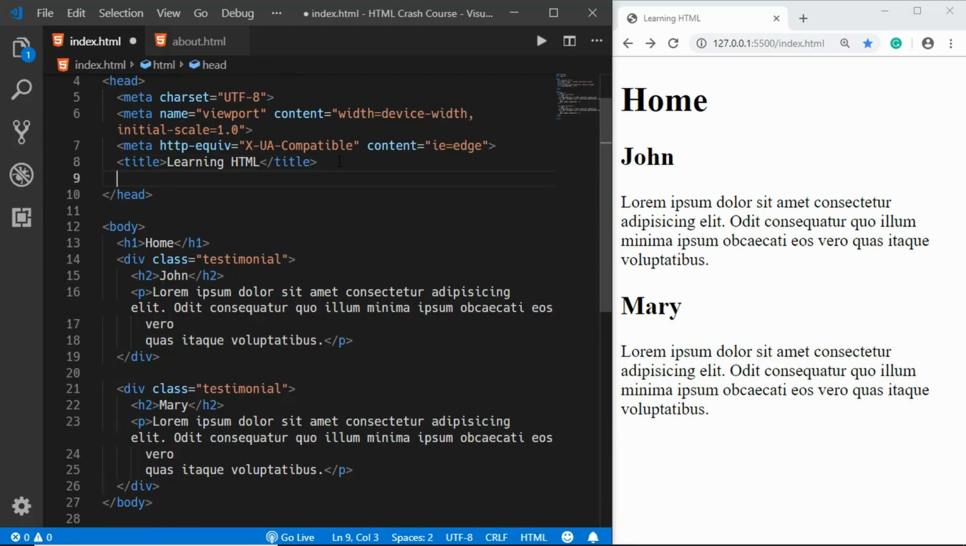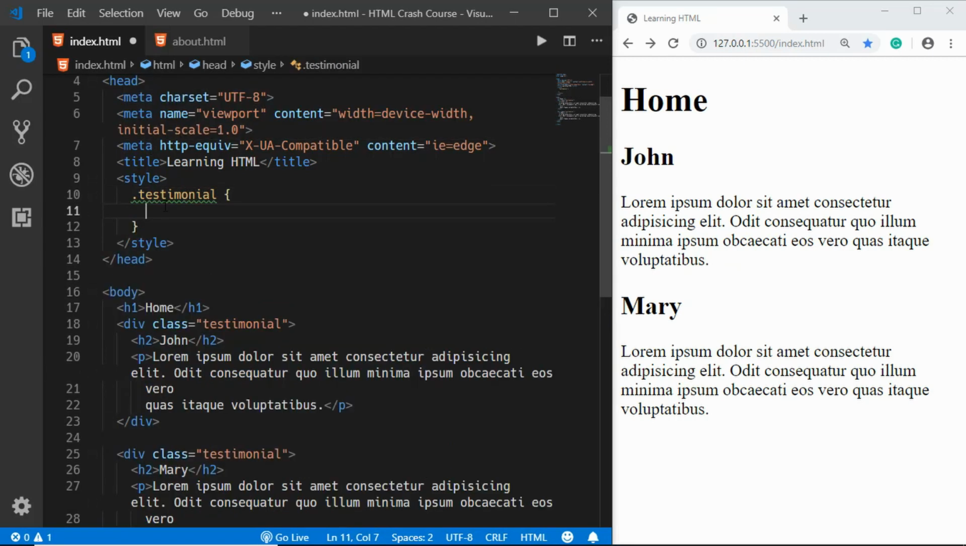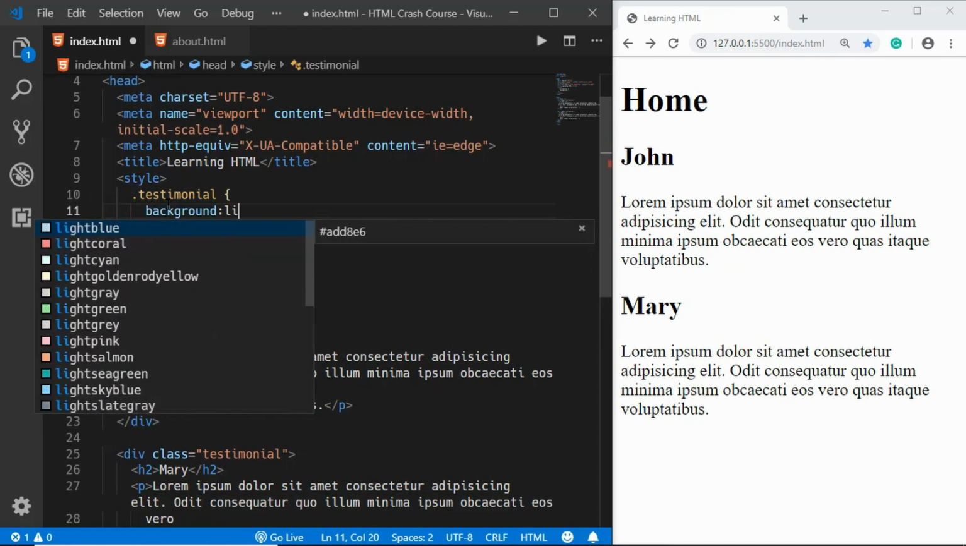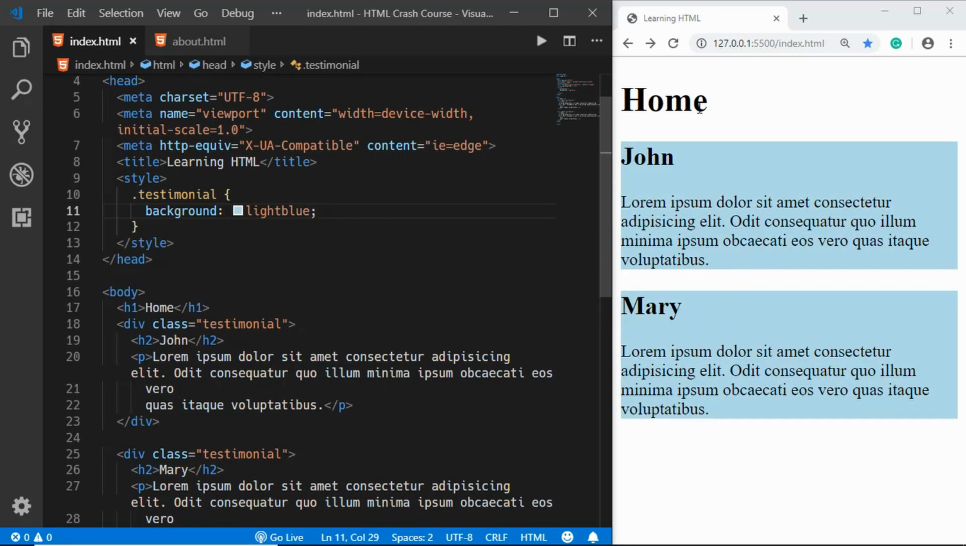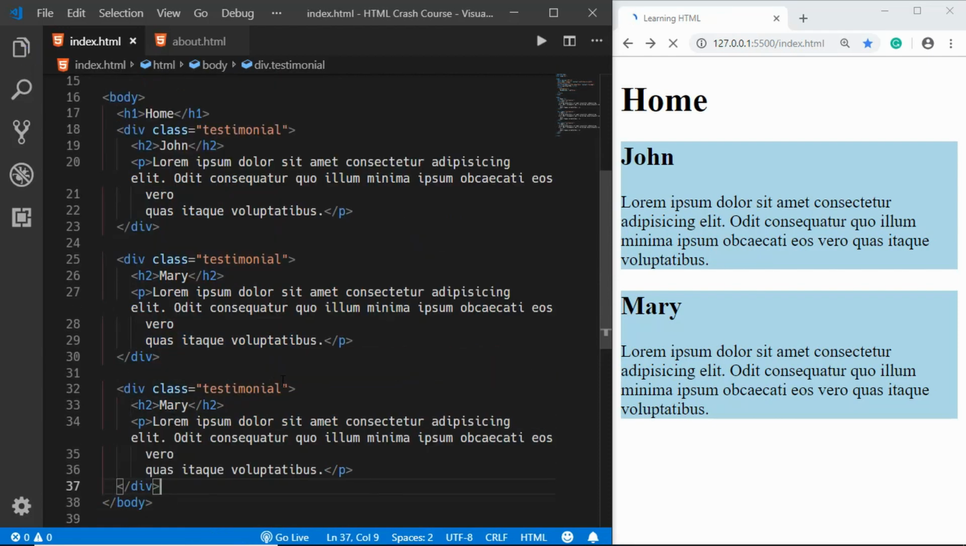So here we will type style, and in here we can type CSS. To access this testimonial, you have to type dot testimonial, and here you can add your styles. So we'll just set a background color of light blue, and here we can see we have this background color for both these divisions because we have set the class name for both these divisions. So now whenever we want to create a testimonial, we just have to set the division class name to testimonial.